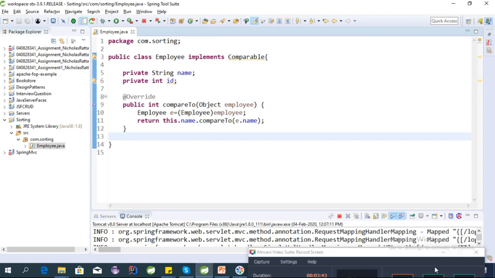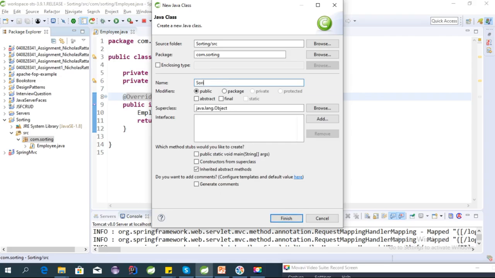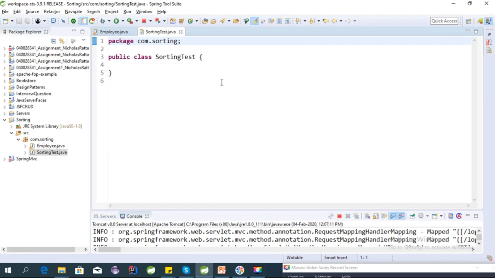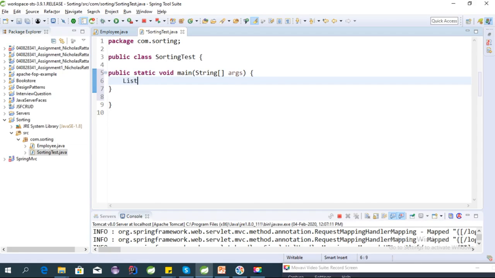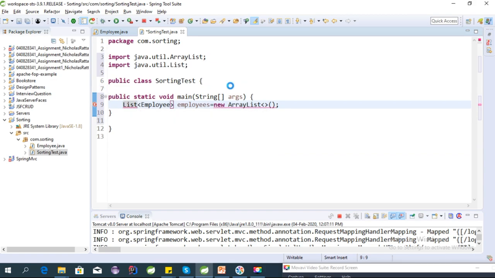So let's create a test class, and give the class the name SortingTest. In this class we will create a list of employees and sort it based on name. Let's create a main function, then create a list of employees equal to new ArrayList, and import the package. Let's create some Employee objects, Employee e1 equal to new Employee.